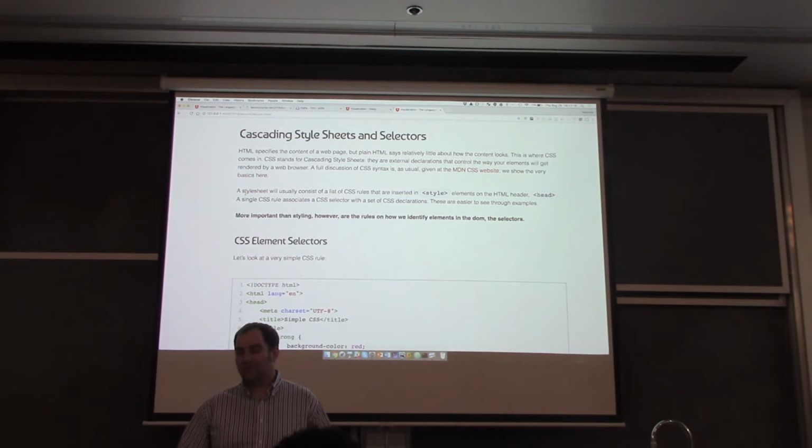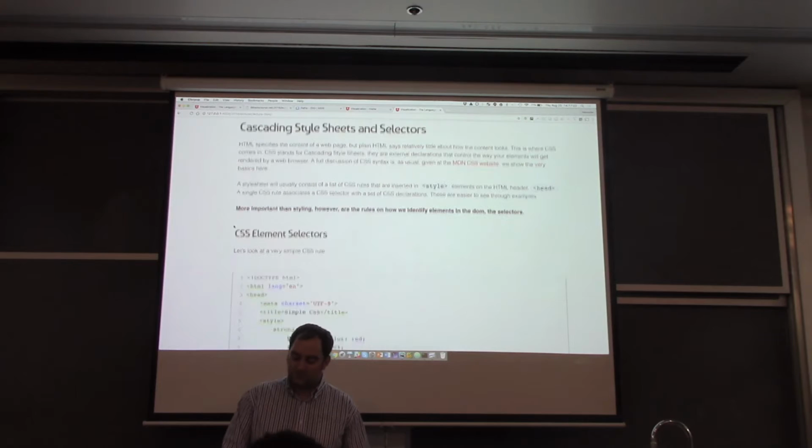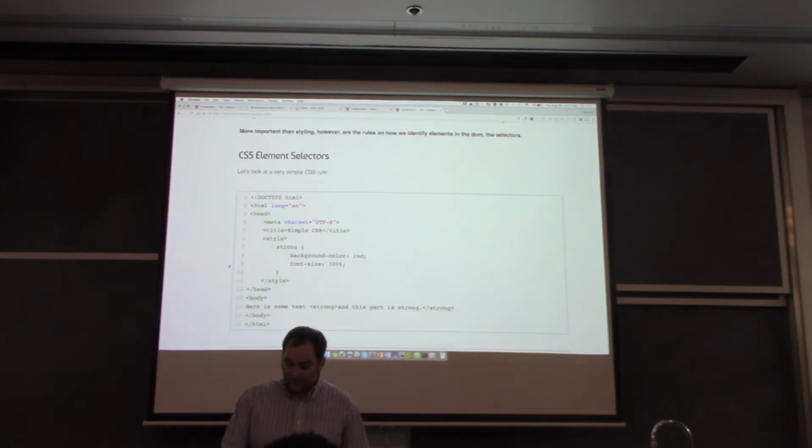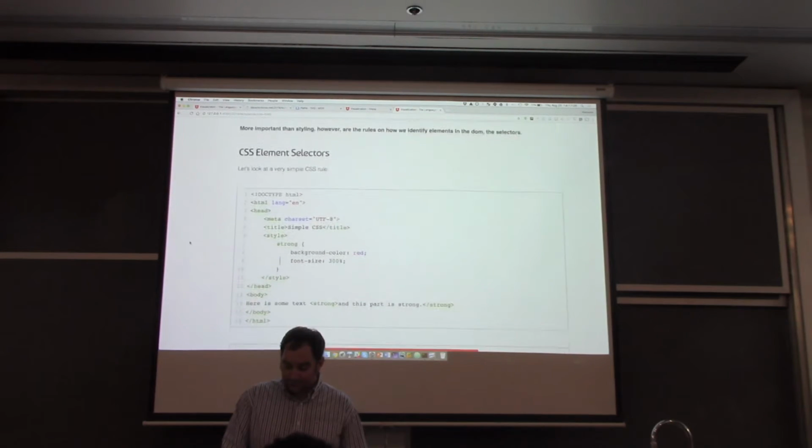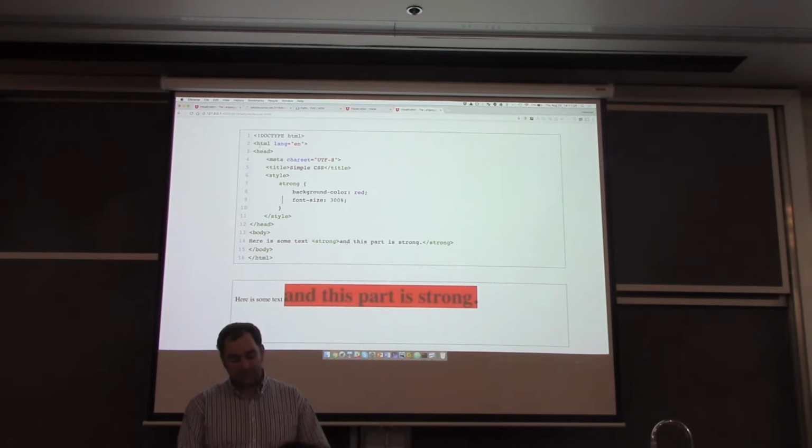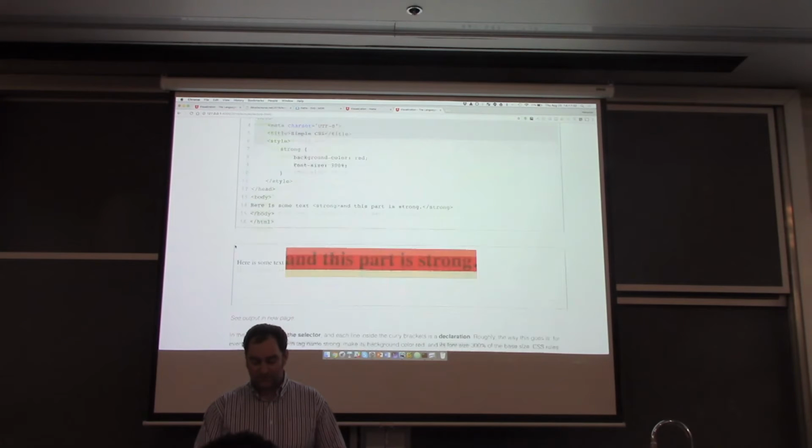Okay, so a style sheet usually consists of a list of CSS rules that are inserted within the style element. They can also be inserted directly within a tag element, so you can do it inline in HTML, or you can do it in a separate file. So here is an example. We have the standard header, and within the header we have the style tag here.